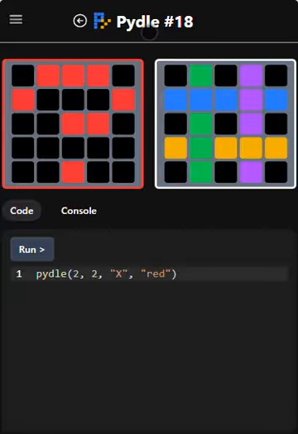Pydle is a new Python puzzle game. You write Python code to create the graphic, which is the puzzle of the day. Today we've got a weaver's pattern. So try and solve that by writing Python code. For examples how to do it, just look at some of the previous videos.